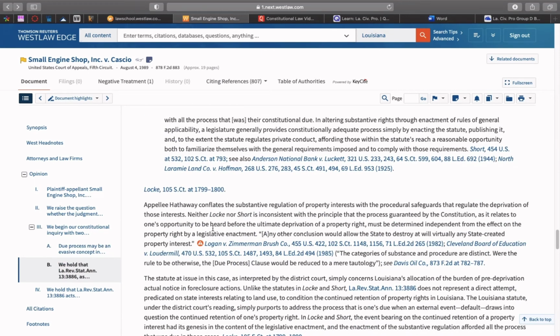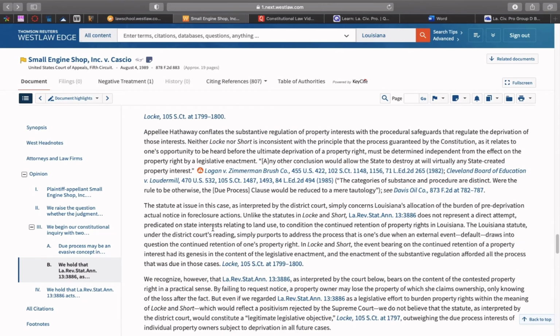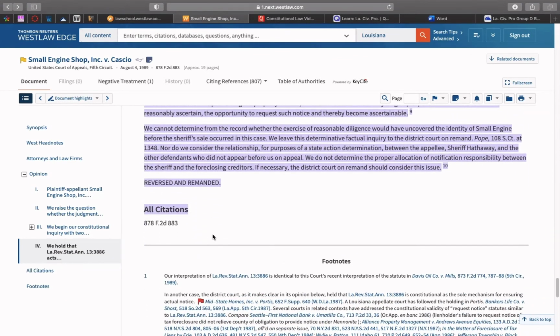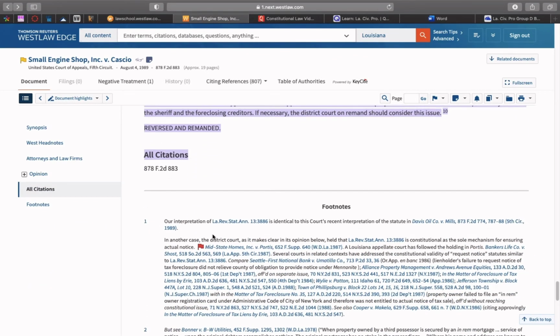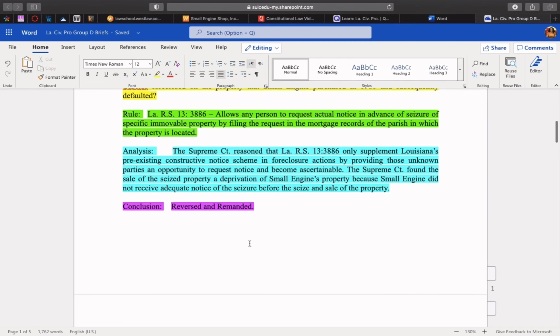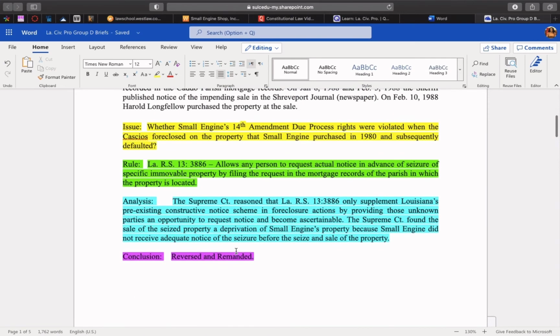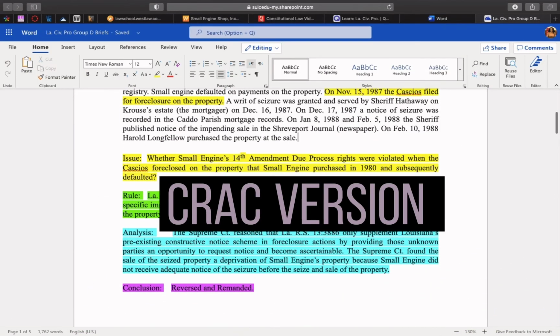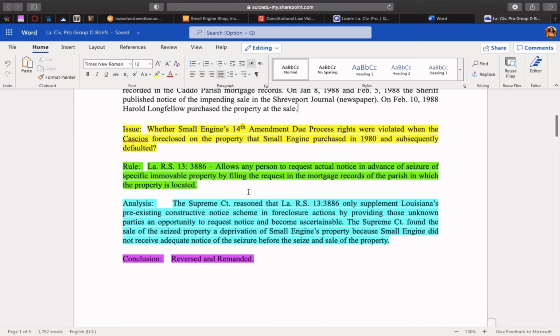And then the conclusion, that's pretty simple. The conclusion is literally whether or not the court affirmed, which is agreed with the trial court, or disagreed with the trial court and reversed and remanded it, or reversed it. And in this case, they reversed and remanded it, sent it back down to be reviewed again. And that's that. That is how you IRAC a case.